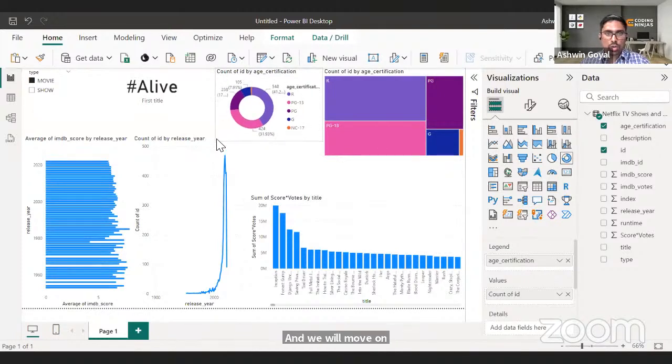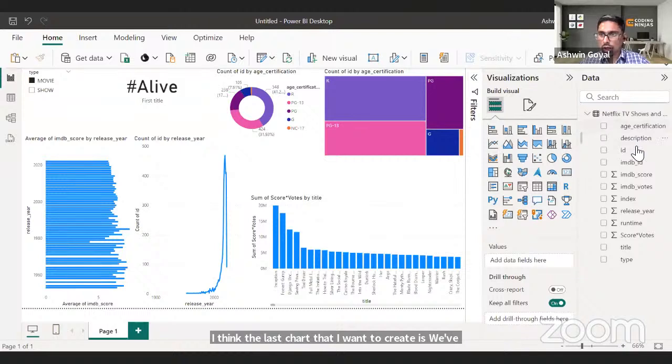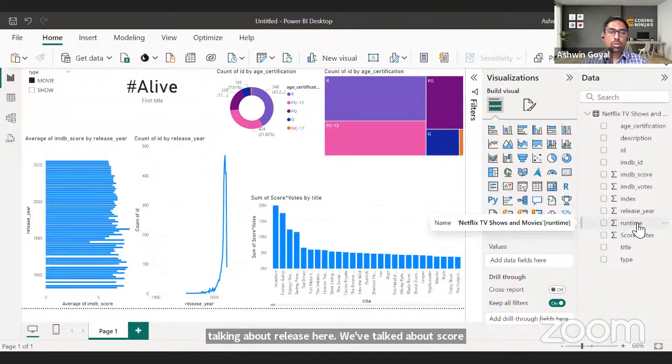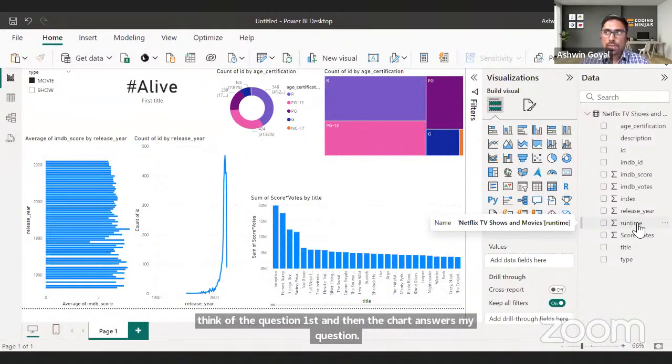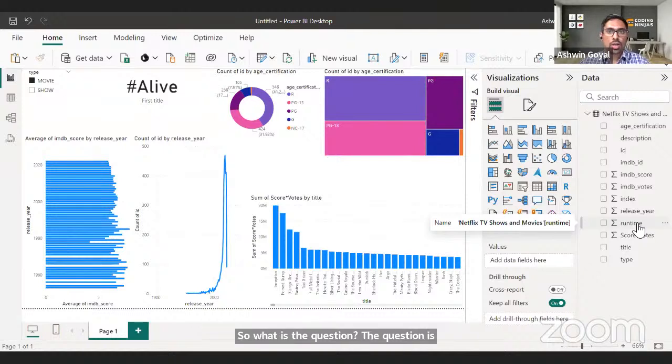I think the last chart that I want to create is, we've talked about age certification, we've talked about IMDb score, votes, we've talked about release year, we've talked about score into votes, but we've not talked about runtime. Now, the question again, I always think of the question first, and then the chart answers my question. So, what is the question? The question is, how does the runtime affect the score of the movie, right? The rating of the movie. So I want to see runtime versus IMDb score.